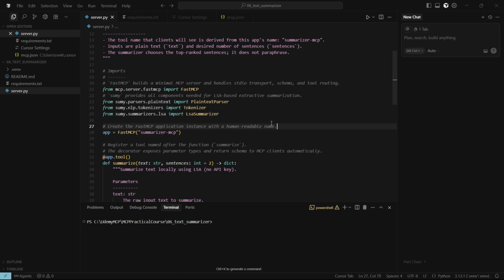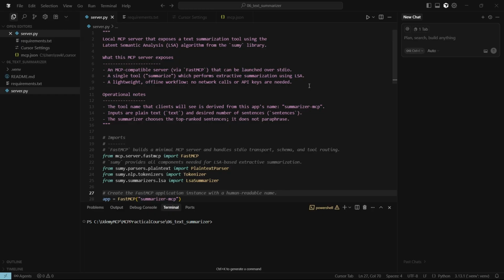Okay, so welcome to the new example that we are picking up. Again, this would be a very practical session, and here we are willing to understand the new tool that we are going to build, which would be a local MCP server, and we are going to use the library called Sumi, which will help us to perform the latent semantic analysis, which is provided by the Sumi library. So we are going to build one tool in this MCP server, and it will be launched over stdio. And don't worry, we will understand what stdio means.